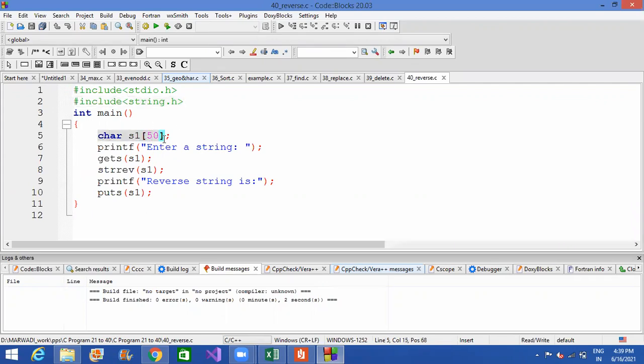So I have taken over here the character array, the string. Then I took the string from the user. I read the string as a user input. Then I have applied the string reverse function, and I have again put puts, a function to print the string.